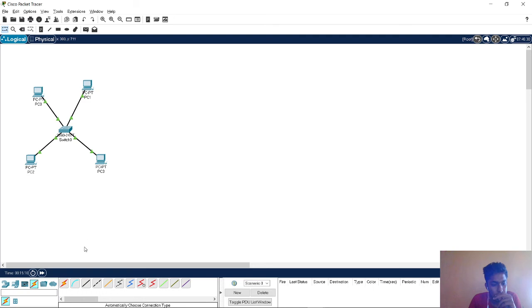Now let us create another switch. So another switch I'm going to create. Here, I'm going to connect 4 PCs: 1, 2, 3 and 4. Let us assign this to this PC.